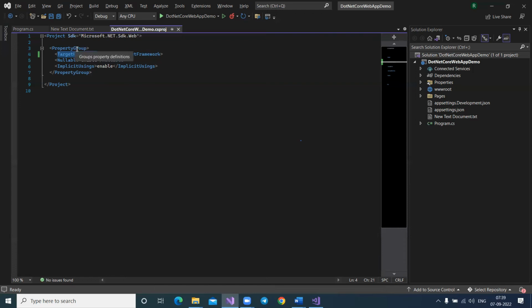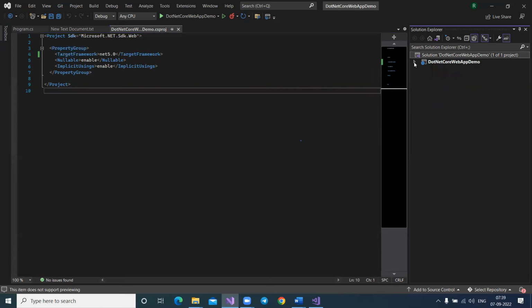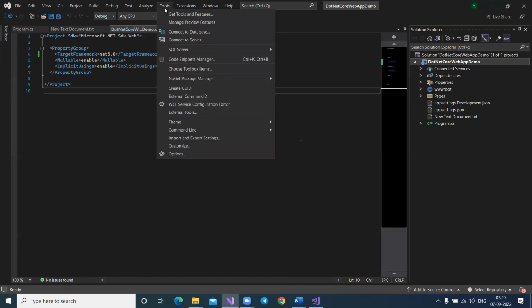Now it is indicated by the property group. The property group contains the information about the target framework, credentials if you want to specify any, or a connection string. All this information you can specify in the property group. Now let's see what happens when we add references to this application. I'm going to add one reference here by using the NuGet package manager console.